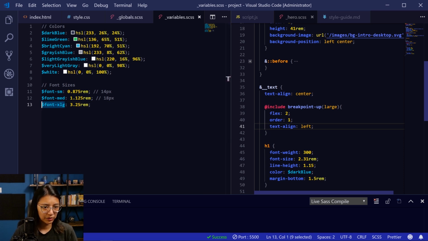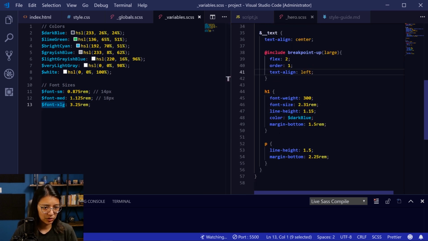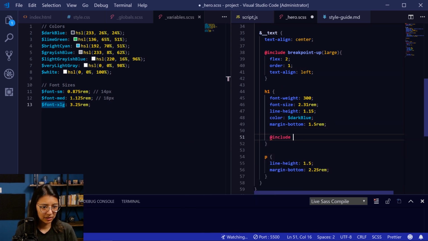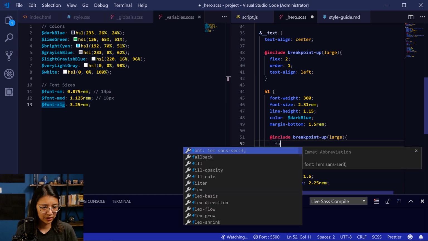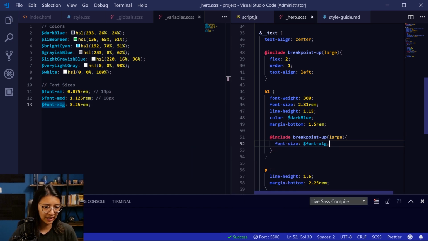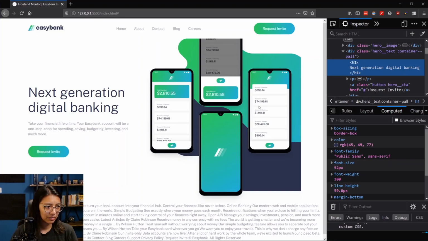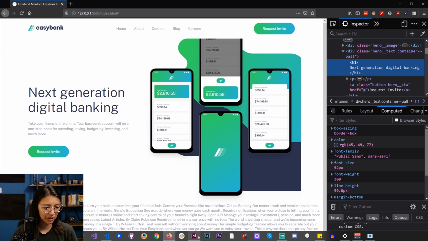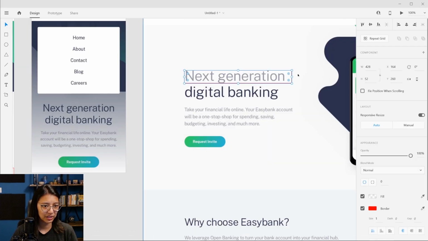So now for the hero text section, H1, we want to include breakpoint up large, and font size is going to be that font X large. So there we go. Now it looks closer to the design, where the line breaks at "next generation" and then "digital banking" is on the next line.